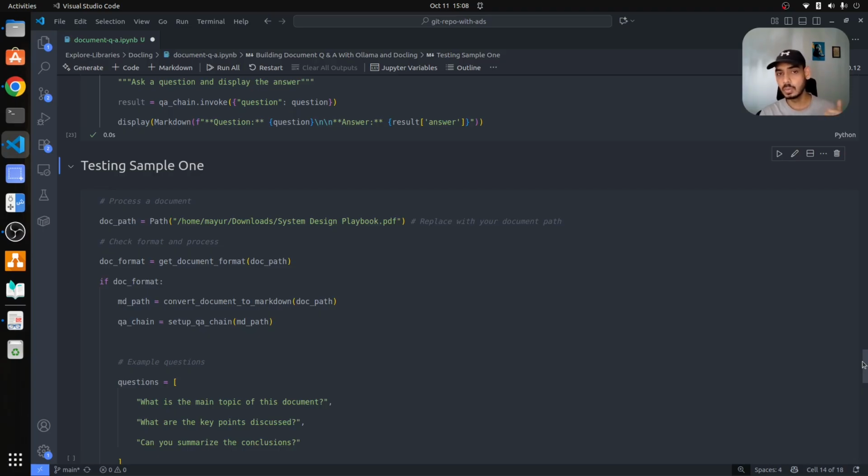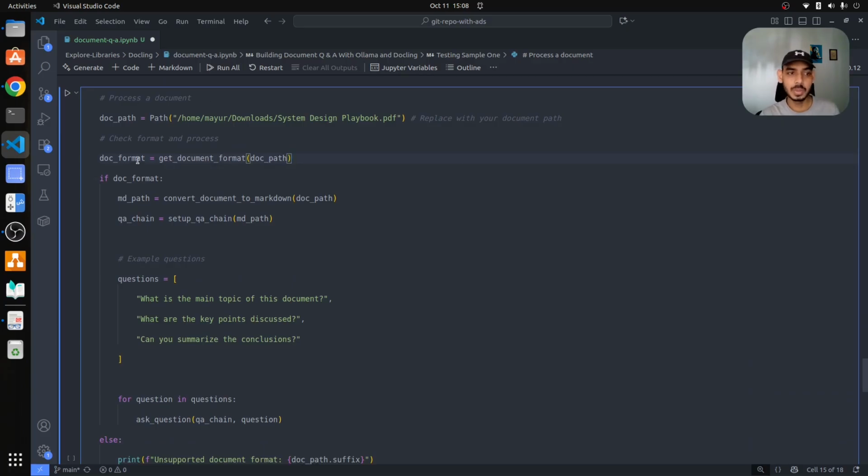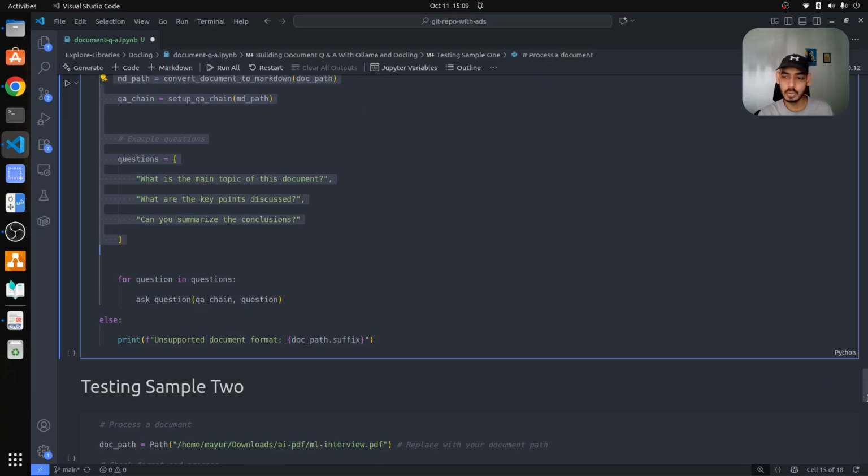So now we'll test out the sample. First is the document path, and we are using something called the system design playbook as the document, which contains concepts related to system design. We'll be using that PDF, and the first step is to get the document format. Once we get the document format, we check whether the document format is present. If it is a valid document format like PDF, DOCX, and HTML, then we'll get inside this if block. Otherwise, we'll send an error like unsupported document format.